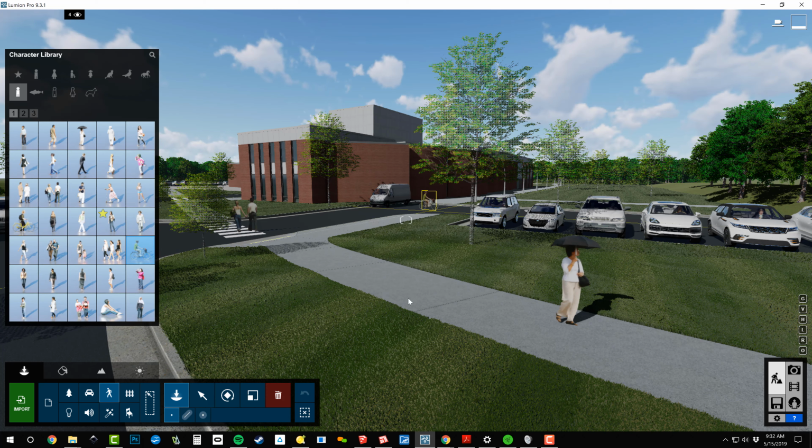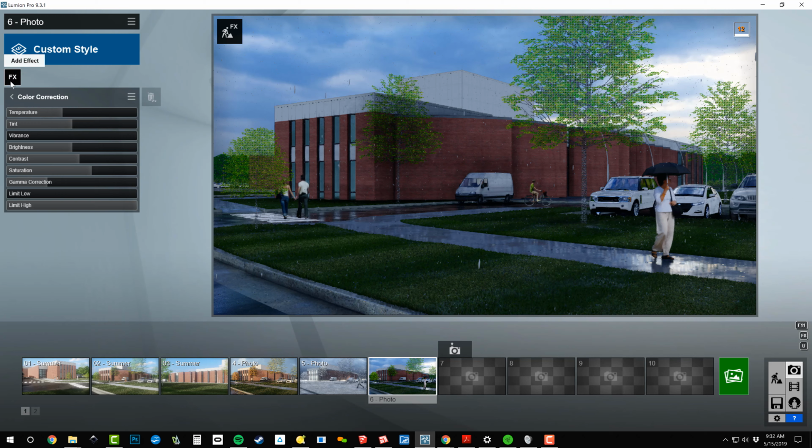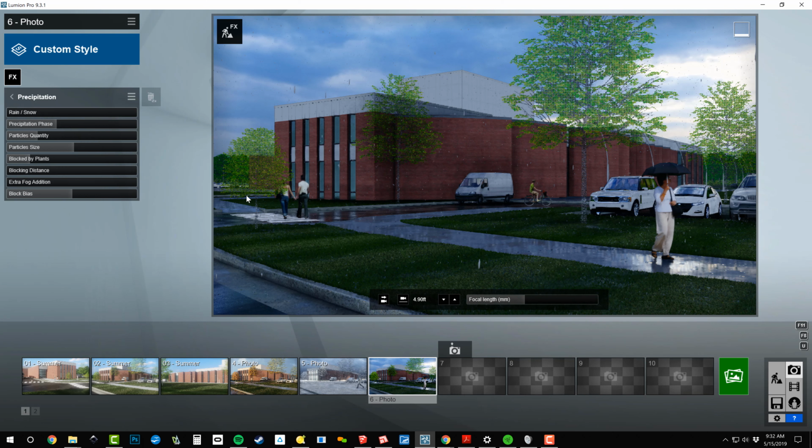We'll go back to our photo mode and check out our spring scenario here. And so, perfect. We have our woman with the umbrella. We got a guy riding his bike. We'll give it a shot. Let's take a look at our precipitation effect. All right. And so on here, maybe I want to adjust my precipitation phase. How much rain do we want to have on the ground? If it's really, really saturated, I don't know. That's kind of interesting like that.